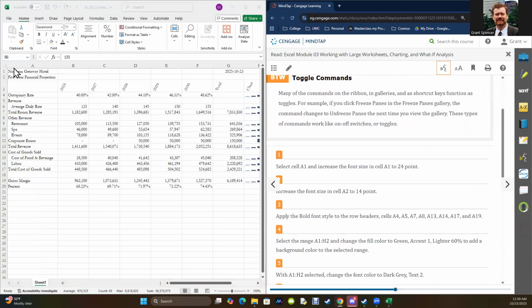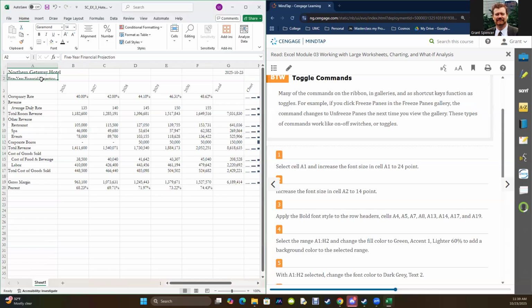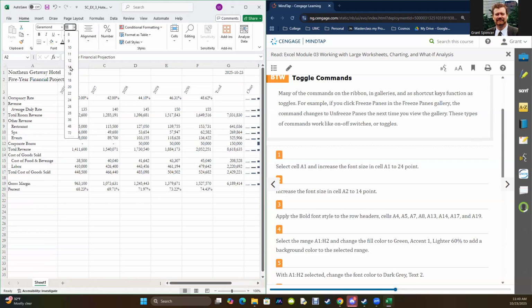All right, so we're going to the titles. This guy's supposed to be 24, I think it's saying. This guy's supposed to be 14. I'm on step 2. It's supposed to be 14. I want them both to be bold. I want these guys to be bold. I want A7 to be bold.